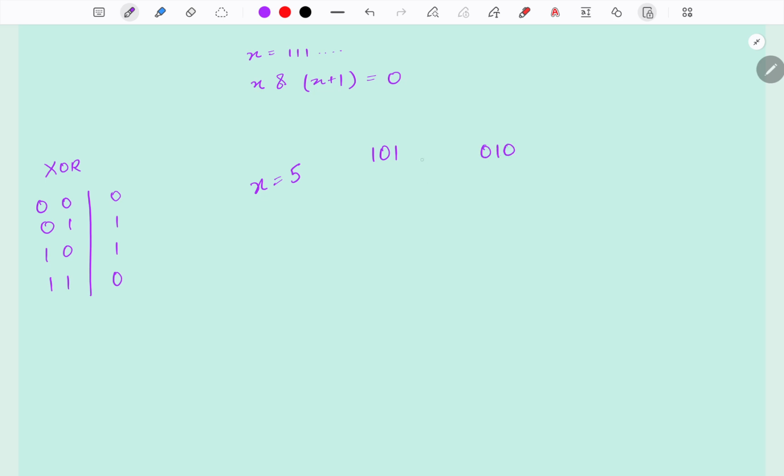So if we perform the XOR operation between these two binary numbers, we get 111. This is the result of the XOR operation, where if the values are the same, the result will be 0, and if there is a single 1, the result will be 1. After performing XOR, 0 and 1 gives 1, 1 and 0 gives 1, and 1 and 0 gives 1. So the result is a sequence of 1s.